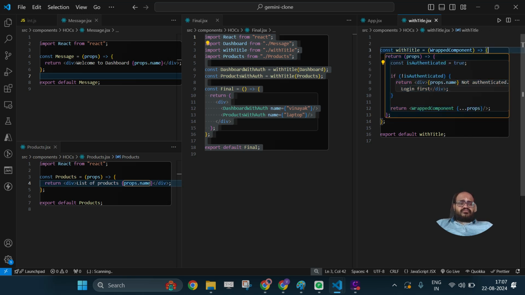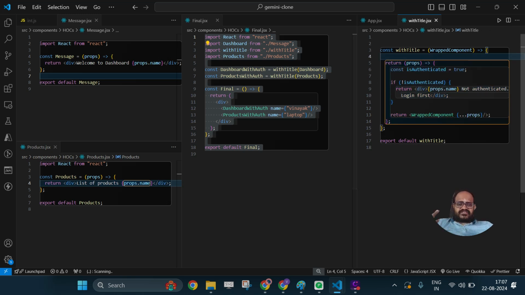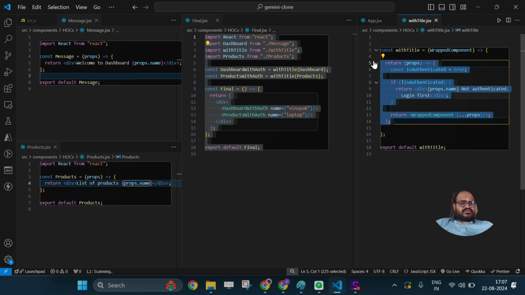This is a new component, what it is returning. That's what the definition says. It's a little confusing, still you can adjust. So this is what it returns, which is a new component.